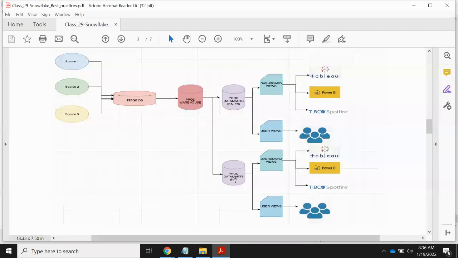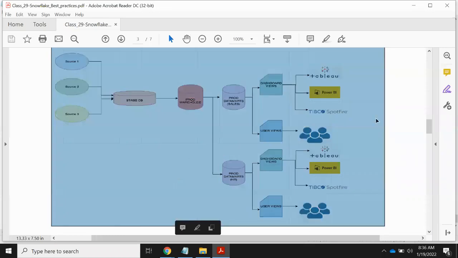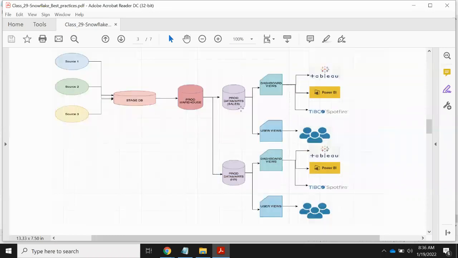So when you do that, what will happen? This particular portion will also occupy space. Again this mart and this particular thing, both will occupy space, right? It is the same data, so unnecessarily we are occupying storage, and from these they are generating views, and then they give it to the reporting tools' access.